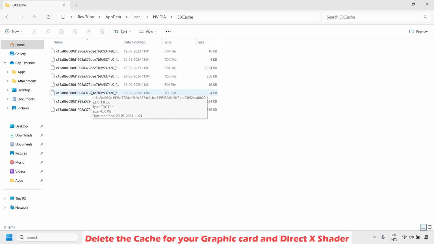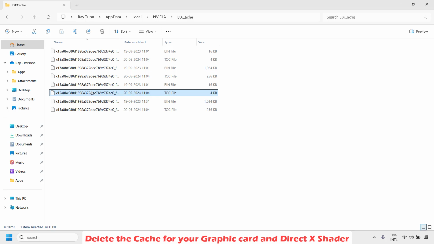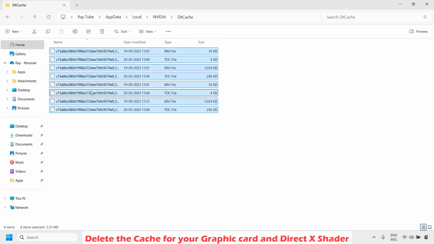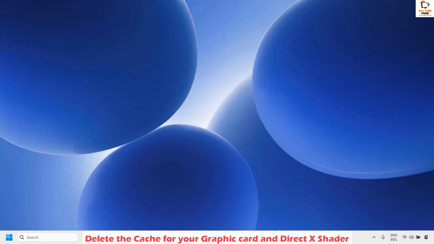So these are the cache files which can be deleted. You can select one and press Ctrl A on your keyboard, and that should select all the files. Once everything has been selected, you may go ahead and delete it. Once this is done, the next thing you can also do is clear the DirectX shader.